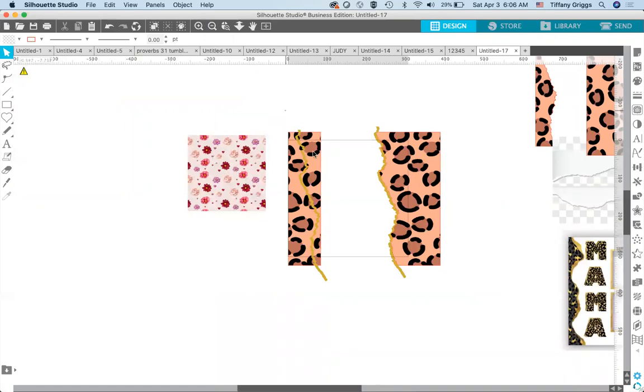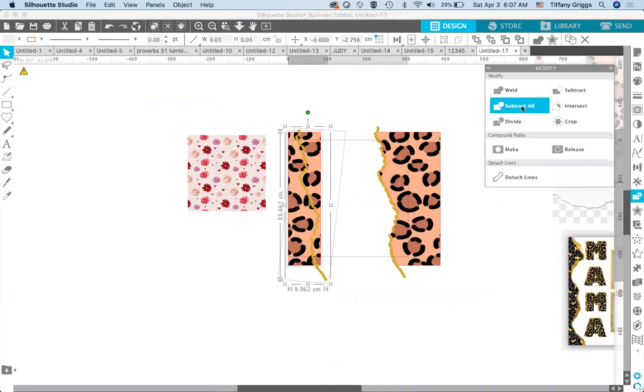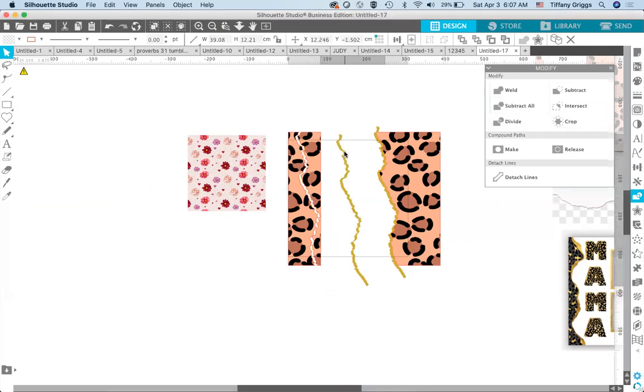Do you all remember how I got this jagged edge? What did we do? Traced it. Nope. We traced it when we got it, but how do we make this leopard paper have a jagged edge? Subtract. Not subtract, we divide. Oh yeah, we subtract all. Sorry. And you'll see it's subtracted, but it's still, because this was still one image.